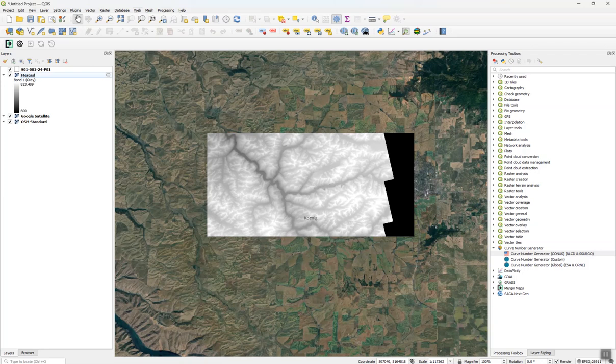That's my projection, or my coordinate reference system, for my project. It's also the coordinate reference system for this layer, EPSG 26911. And that's a UTM zone, a very specific projection for Eastern Washington, okay?